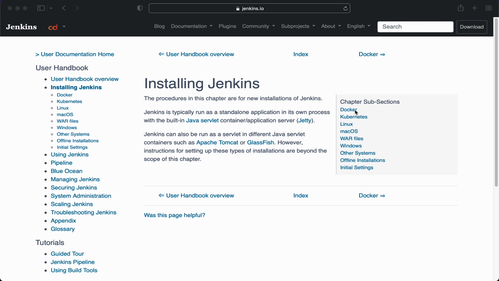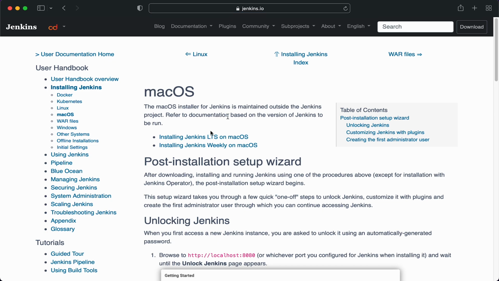Now, normally I tend to install things in Docker, but I think in this case, probably the simplest way of doing it is to follow the Mac OS instructions. And we can find those here. All right, so we want to install the LTS version, which is the long-term support version. We don't want to install the weekly version, which could potentially be buggy. So let's just go over to these instructions here.